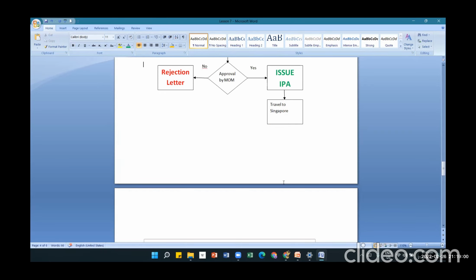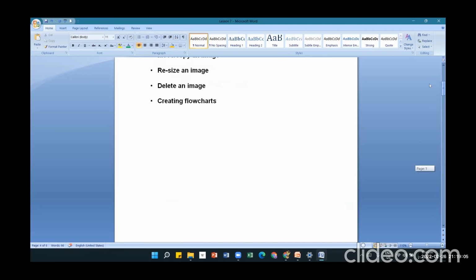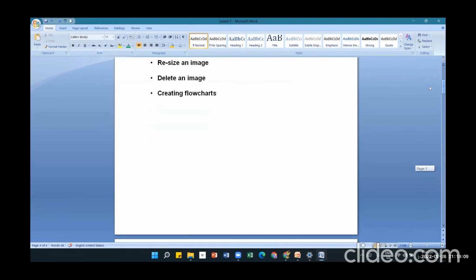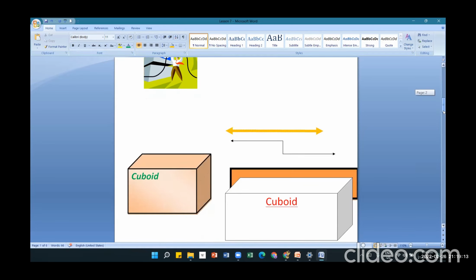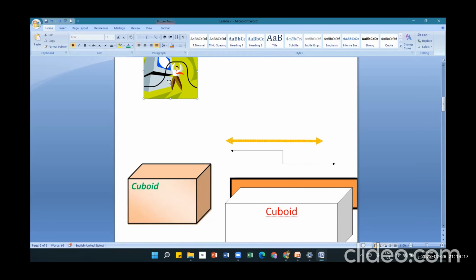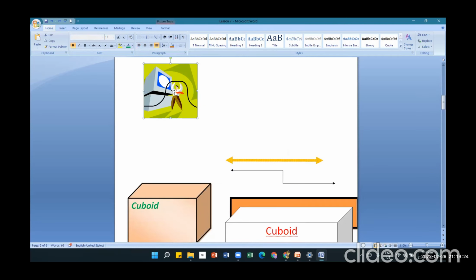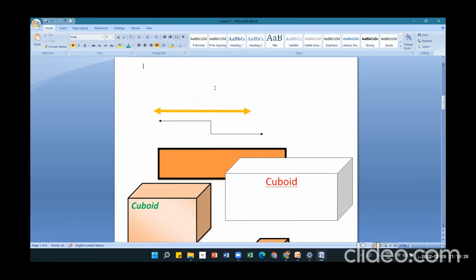So if this is clear, I think we are coming to the end of today's class. Okay, the last thing, deleting an image. I think this is very simple. Any shape or picture you don't want, just select. You can press the delete button in your computer, or you can just select, right click, cut. It will disappear. Two methods.